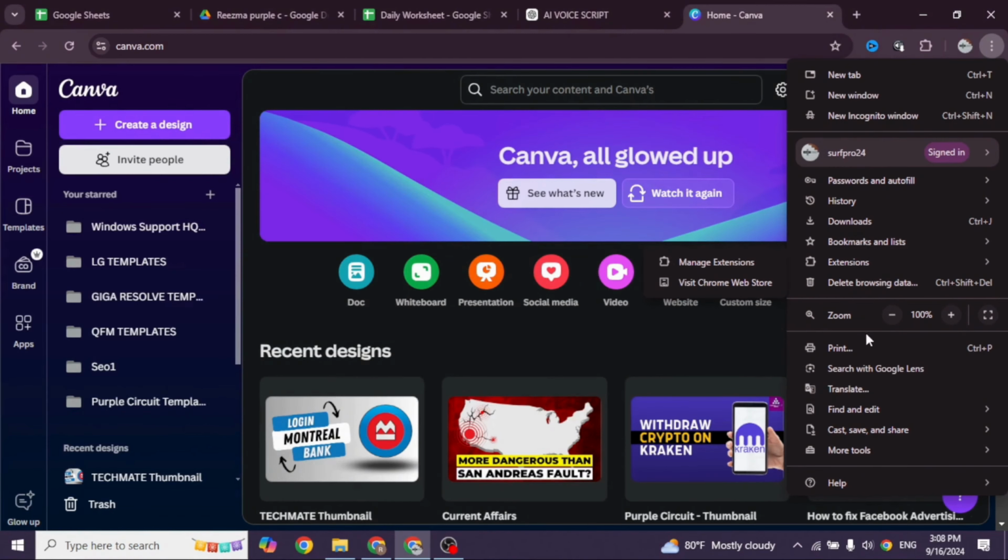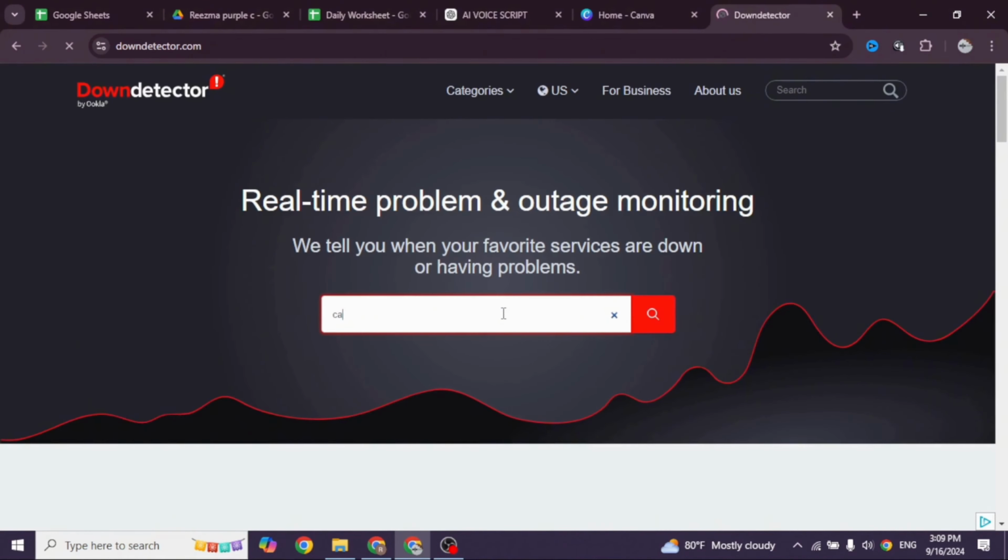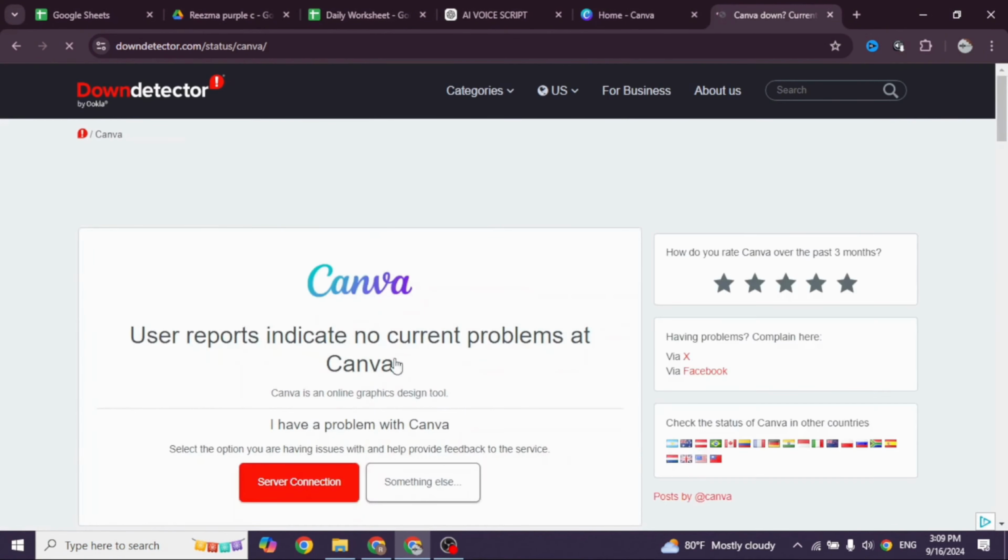Next up, what you can do is check the Canva server status. Visit websites like Downdetector or Canva's official status page to check if other users are reporting similar problems.